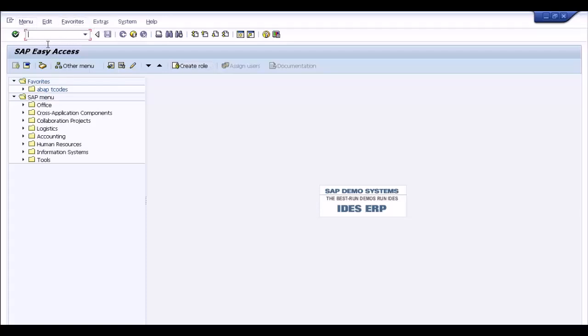Here there is a menu bar. This is called a command prompt. Here we enter the transaction codes. A transaction code is nothing but a T code, a collection of a sequence of screens, or a shortcut to open one application within an SAP system. And there is the standard toolbar, the application toolbar, and here what we call the status bar.